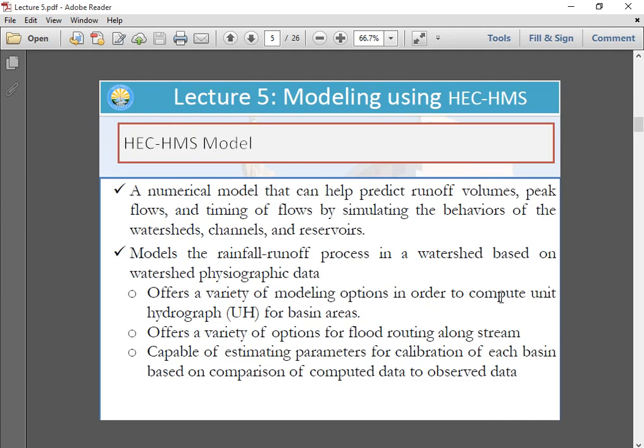And this HMS model is a numerical model that helps us to predict the runoff volume, peak flow, and timings of flow by simulating the behaviors of the watershed, channel, or reservoirs. Okay, it has a variety of modeling options in order to compute the unit hydrograph for basin areas, and also offers a variety of options for flood routing. It has different methods, and is capable of estimating parameters for calibrations of each basin based on comparisons of computed data to observed data.